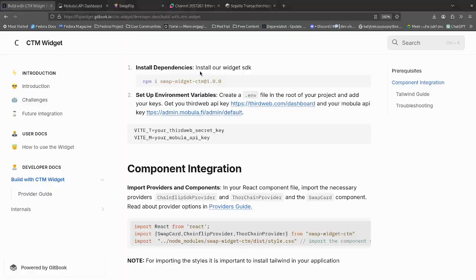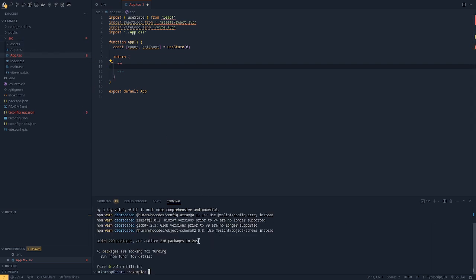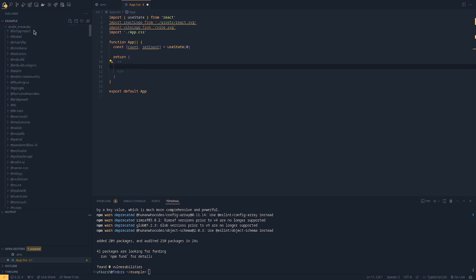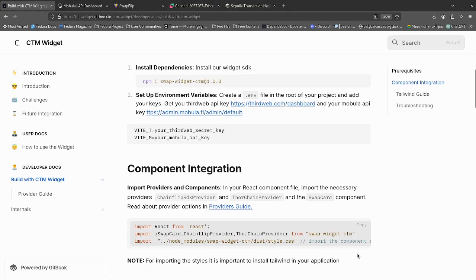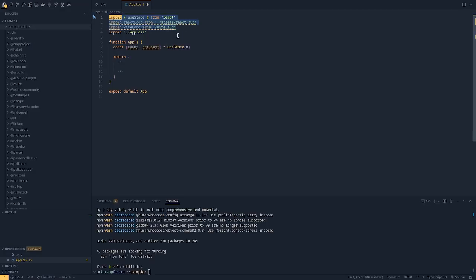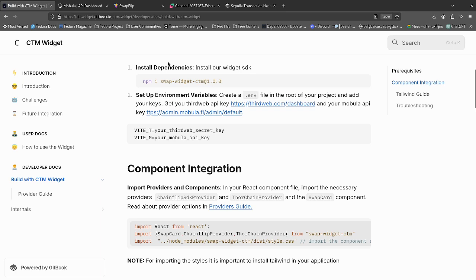This does take a little bit of time because the package is very heavy for some reason, because we have not had the time to optimize this. Once we get the optimization done, it should take less than a minute of bundling and all. Let's see if my package swap widget CTM was added. Let's just import it directly. My bad. And I'll copy and I'll paste. I will remove this.